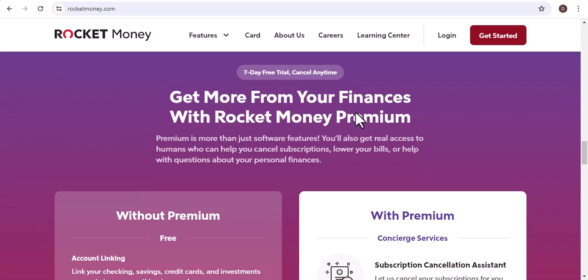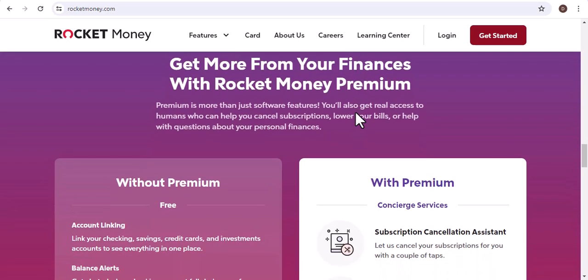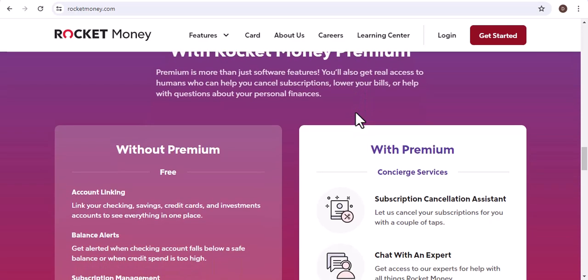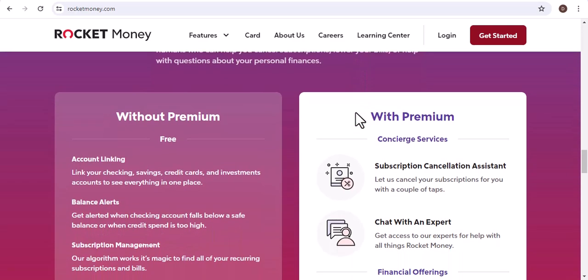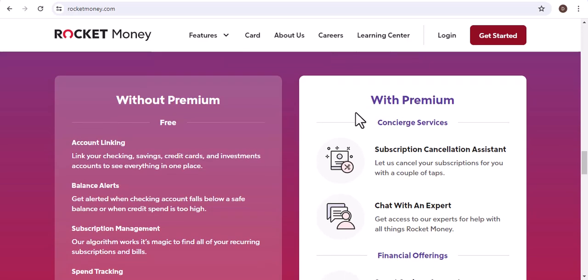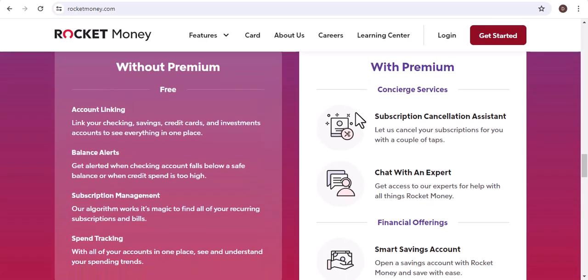Review your finances. After canceling your Rocket Money subscription, take some time to review your overall financial situation. Consider whether there are other personal finance tools or apps that might better suit your needs.